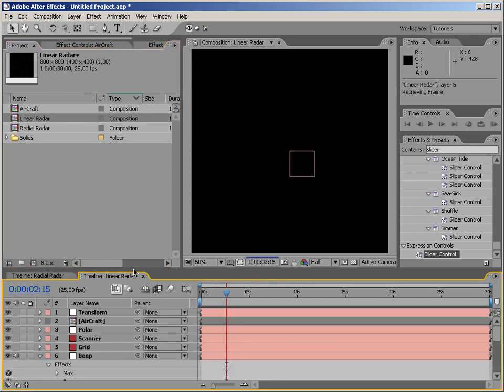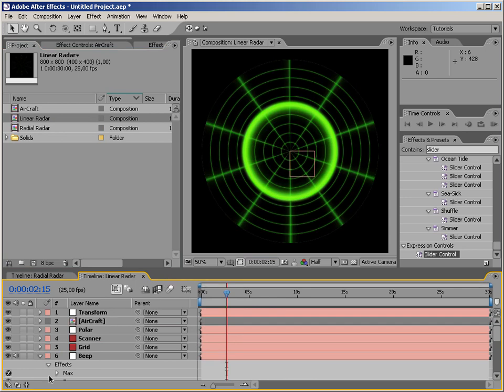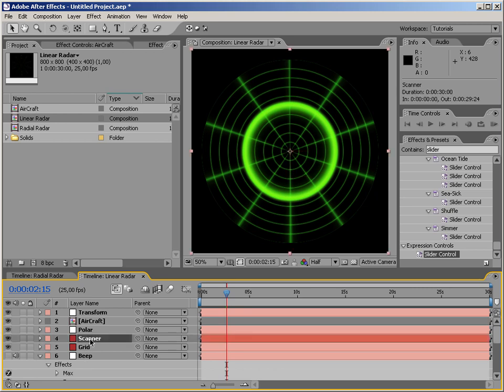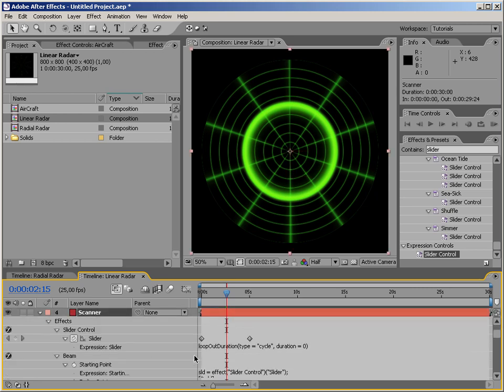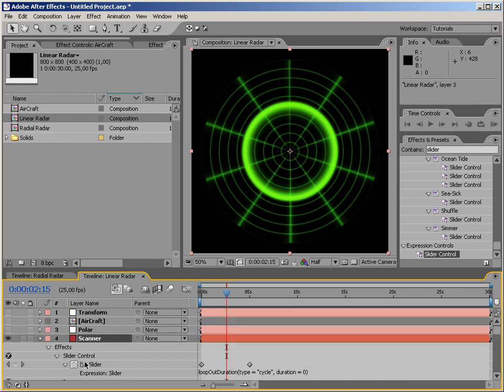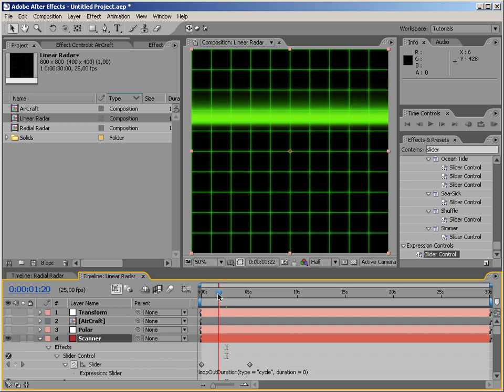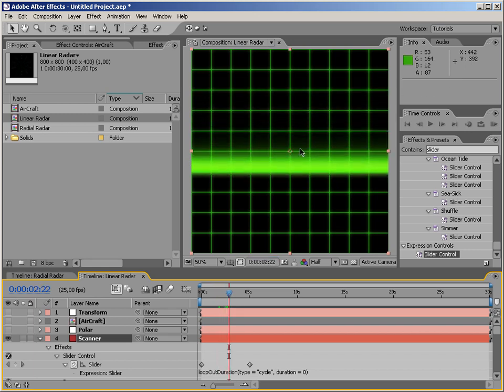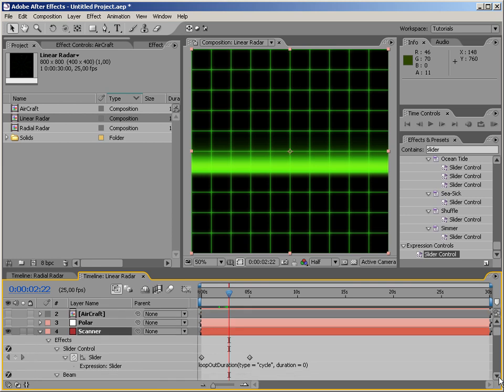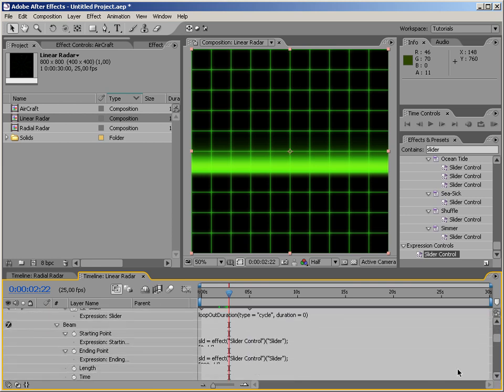And let's open this up. And the first step is let's just turn off the beep sound for now. The first thing is we have to change the scanner type. Let me just turn the polar and everything else off for now. We need this to be going from left to right, and this way we would get this linear type, you know, instead of the scanner line going in circles. And to do that we just have to change these two expressions.